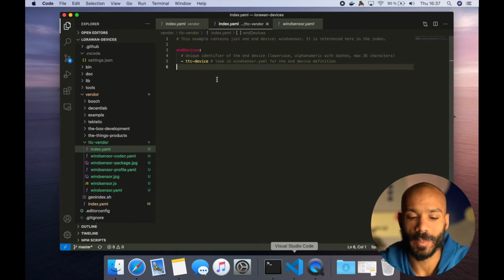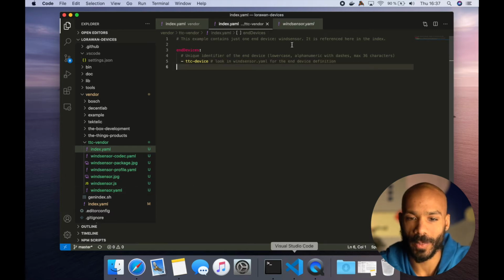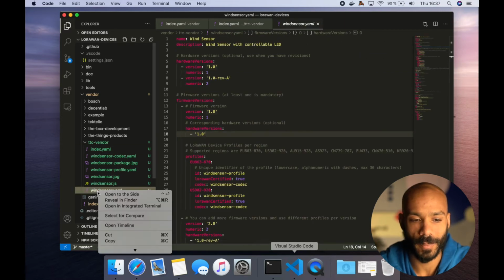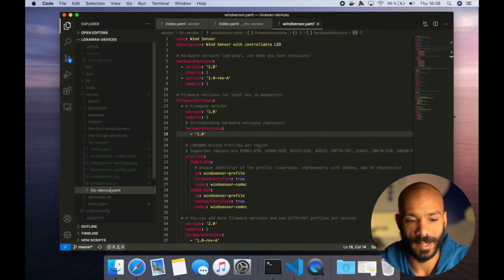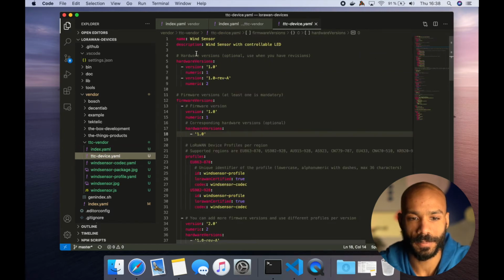End device IDs must be lowercase and up to 36 characters with only dashes. You can specify the actual name of your device inside the YAML file which corresponds to that device. This end device should have a matching YAML file in the same folder, which describes that device. So let's take a look at our corresponding file, which was winsensor.yaml, and we'll rename it to ttc-device.yaml. Now our end device ID is matched by our TTC device YAML file.